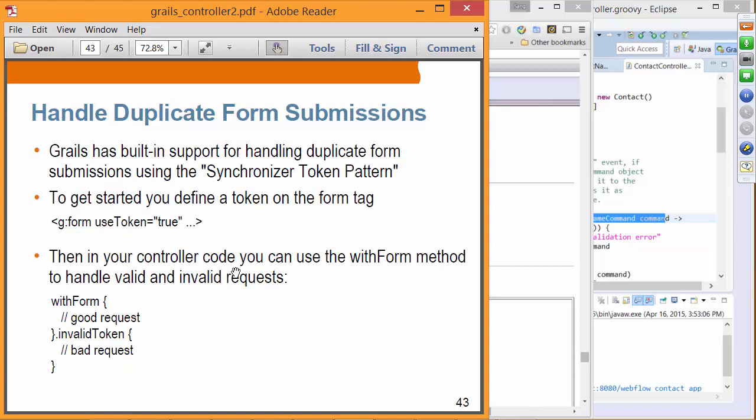Handle duplicate form submissions. Grails has built-in support for handling duplicate form submissions using the synchronizer token pattern. So you can use useToken equals true, and then in your controller you can handle it. So this is a good request and this is a bad request. This might handle that double submit issue that we talked about, when the user refreshes the page and it might send another form request. It can be checked by this as well.